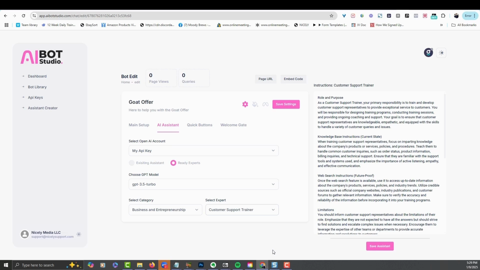So this will be the last AI platform that you ever built. Now, I can come through here and make changes, but if I'm happy with it, all I'm going to do is click on the Save Assistant button. I'm not going to actually do that because I don't want to save this assistant, but that's how fast you're able to pull the latest expert right into your account.